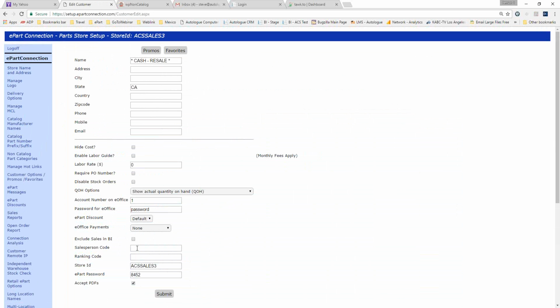This is where you assign the salesman code to a customer. Ranking code is very, very subjective. You can use ranking code for separating your customers. We have one customer that classifies his customers, as an example, as platinum, gold, silver, and bronze based on how much they buy. He put a ranking code in there, and that allows him to look at all his platinum customers. Again, that's useful only in eSales BI.